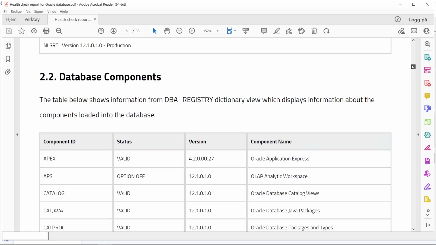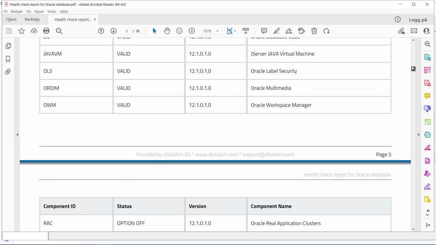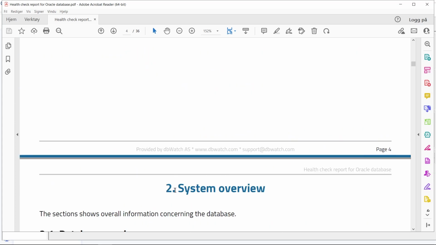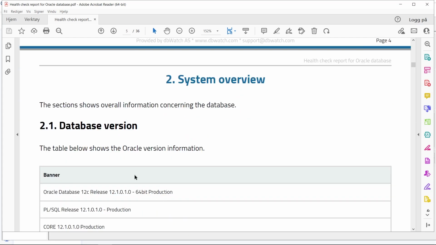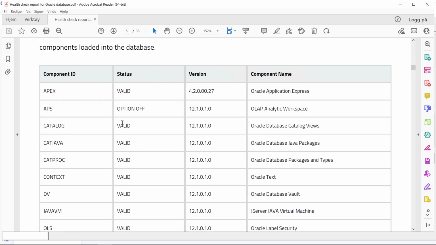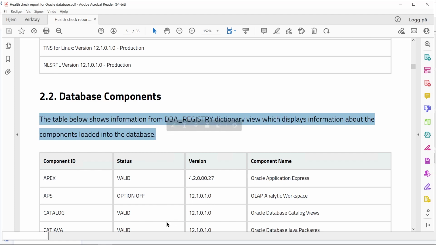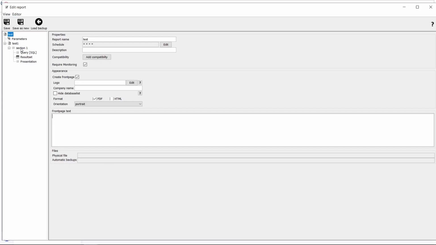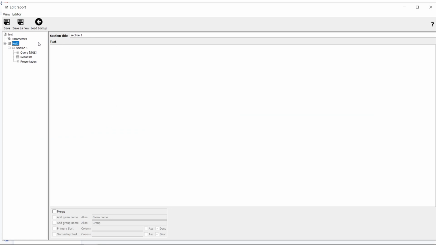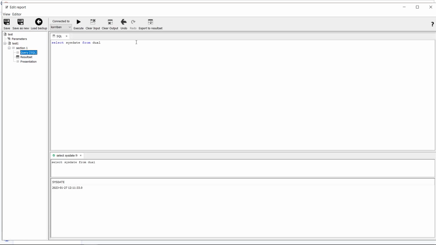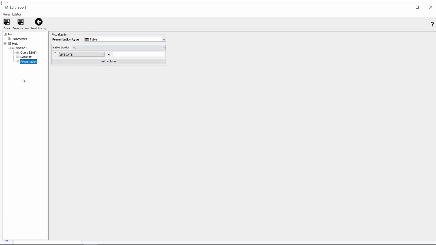So when it starts here again, this is another chapter, and then it had different sections underneath, different data that we get out from different queries, and a small text in front. If we look at the editor, this corresponds to the new section with the text starting the section, and each of these sections has its own query and then presentation of that query.